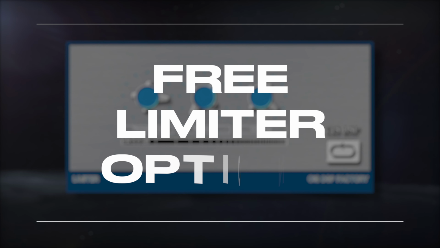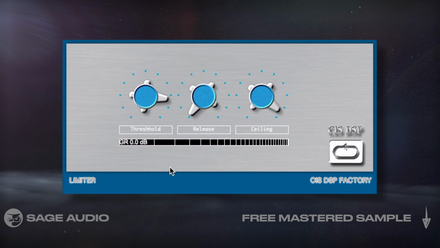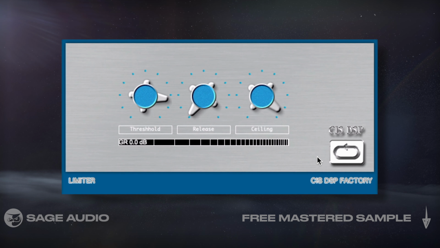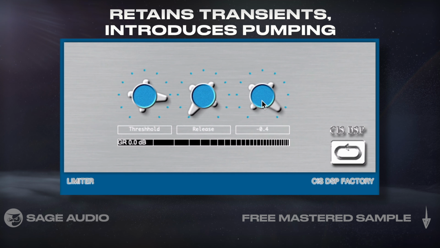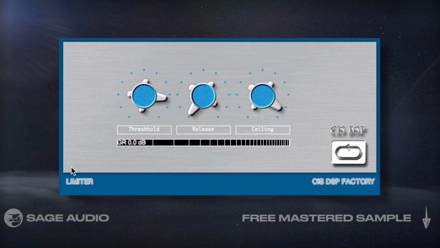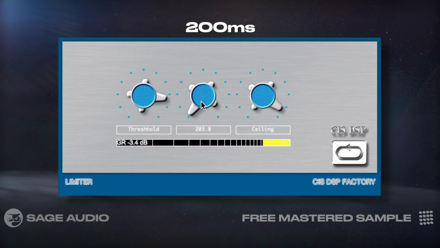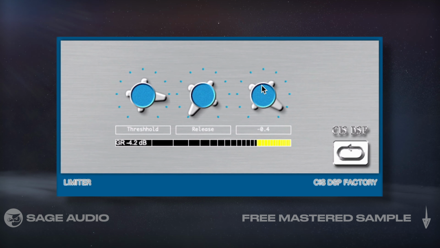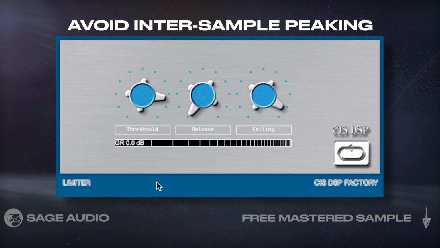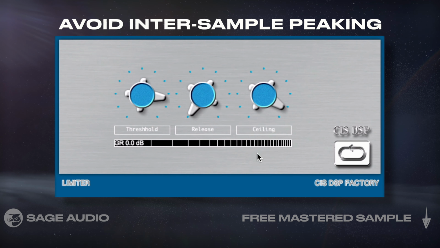Free limiter, option 1. We also have some free options for limiters. First, let's try out Limiter 1 by SysDSP, which I find retains the transients but introduces a little bit of unwanted pumping at higher levels, at least with this mix. I'll set the release to 200 milliseconds since that's not too quick to distort the signal. Also, I'll lower the ceiling a little to avoid intersample peaking, something that this limiter is surprisingly good at avoiding.